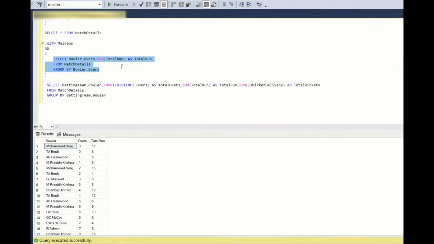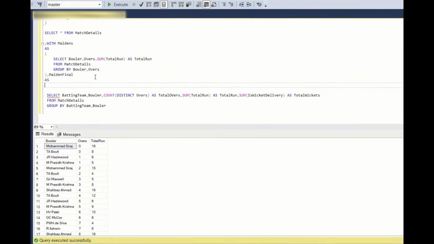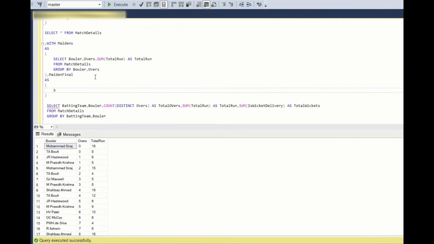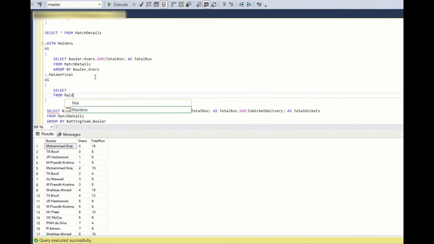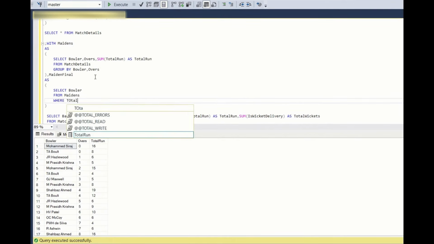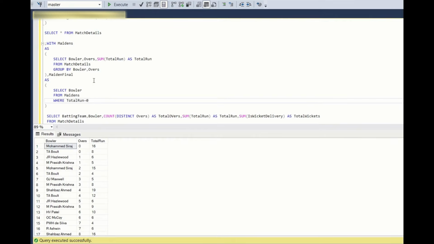In this way we get how many runs each bowler has given in each over. Now we have to create one more CTE, because we want the number of maidens for each bowler. So again we will create this as maiden final as, select from maidens bowler, where total run is equal to 0. Because if you see here, for each bowler and each over, how many runs he has given, that is the output here.